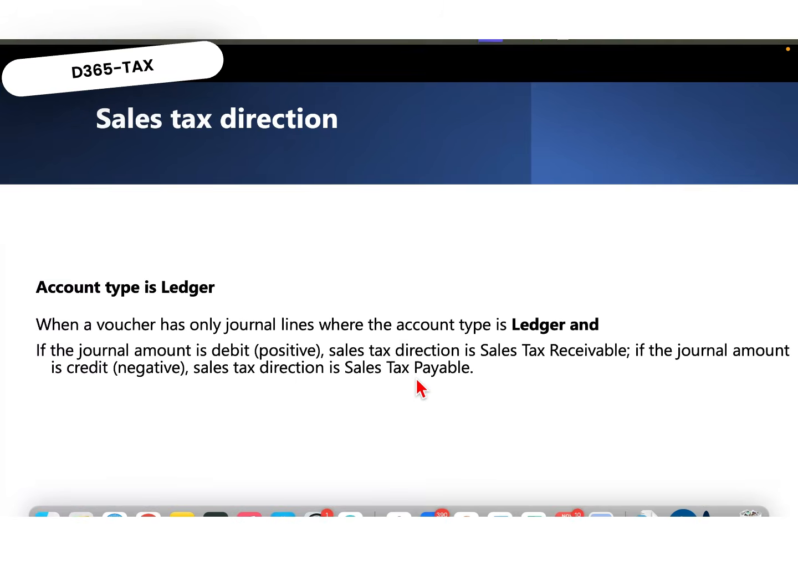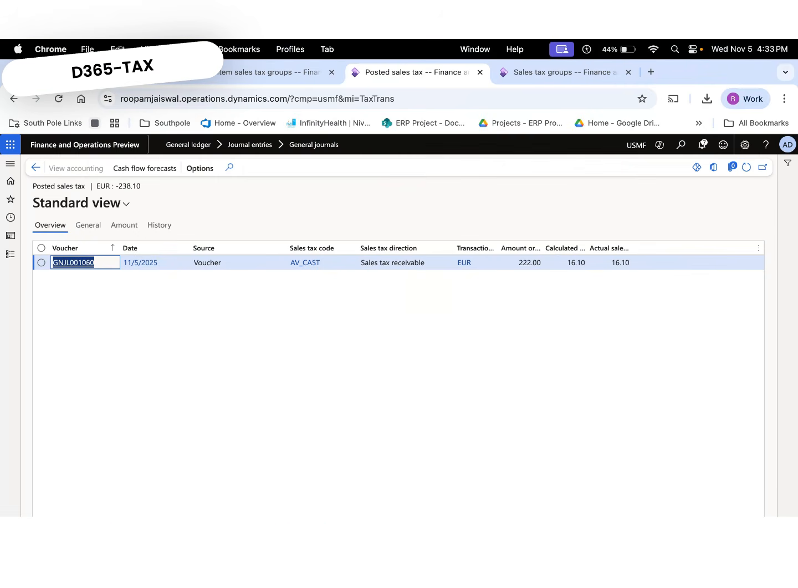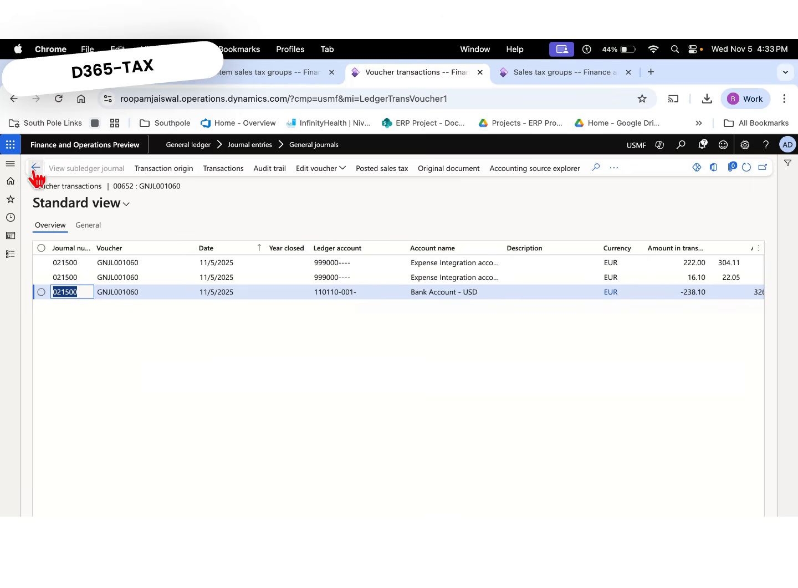So in our example, what we can see here is that we have a receivable because the amount is a debit, or a plus sign. The direction of the sales tax is also very important, which will come into play when you do reporting as well. So that is how you have done the posting of the transaction.